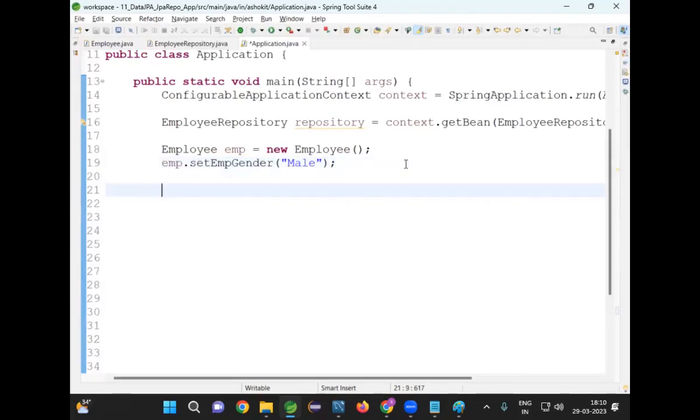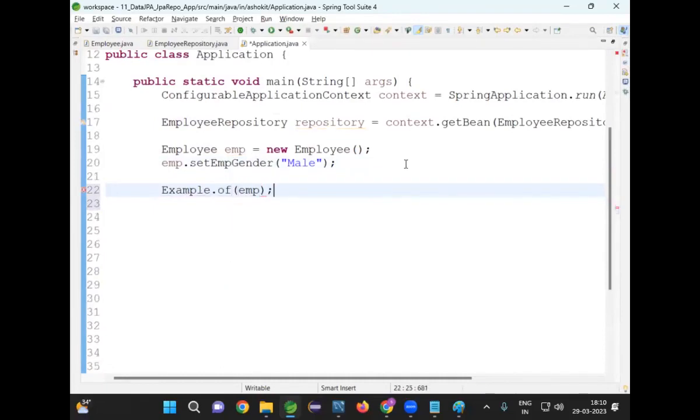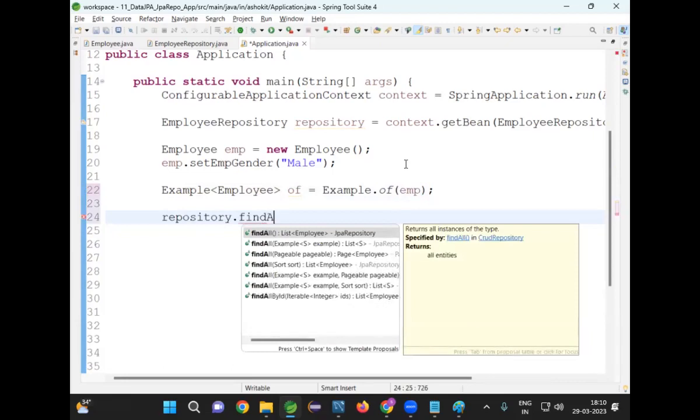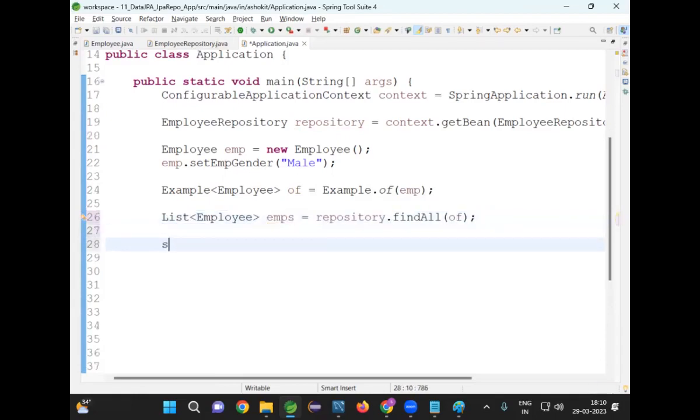Now, here I'm going to use Example dot of EMP. What I'm calling, guys? Example dot of EMP. What is the return type of this? It is giving me one Example object. Now I'm going to call repository dot findAll by passing this Example object. That's it. System dot out double colon println, emp dot forEach.